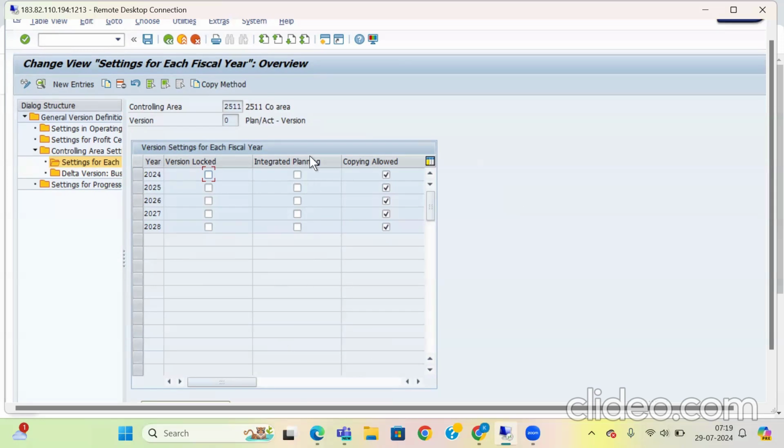There will be a column called integrated planning. If you have heard of IBP, integrated business planning, this will be useful for that purpose. But we are not doing that particular module here, so I'm not activating this. If it is activated, integrated business planning should be activated, and you can do some BPC activities, business planning and consolidation part. Okay.